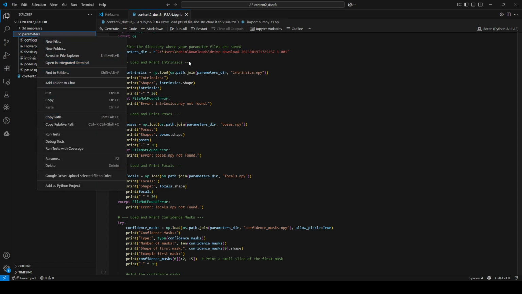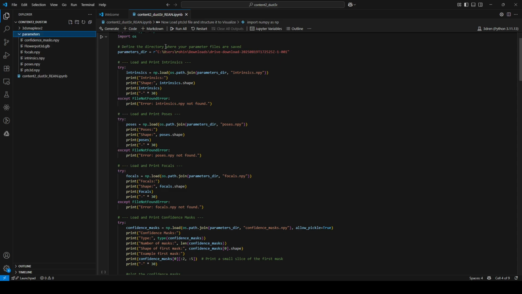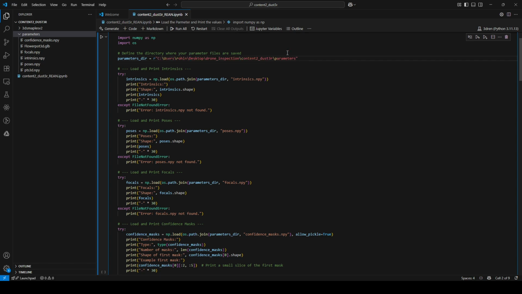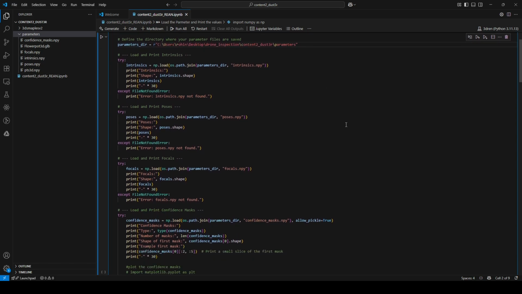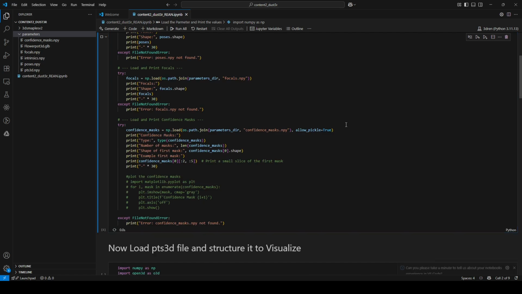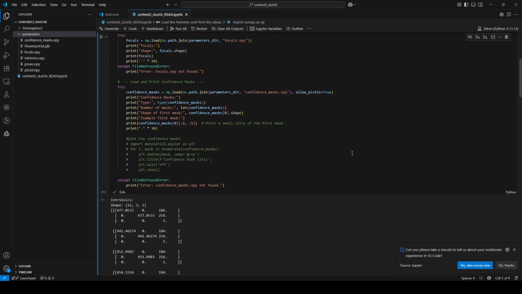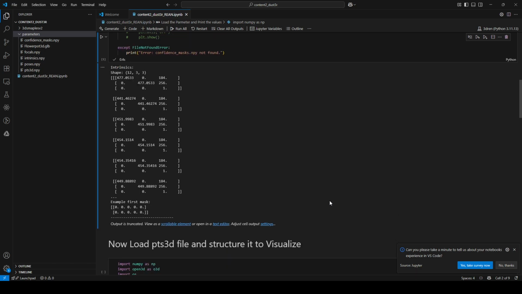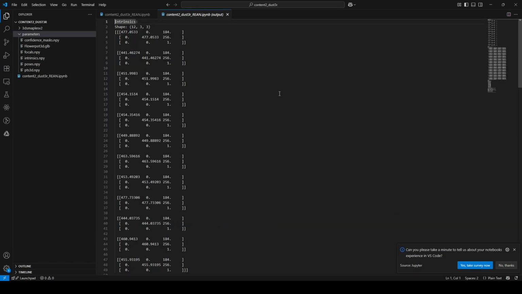So let's copy the path and paste it here because last time I tested in a different path. Now let's run this cell. Yeah, so the cells have been completed. Let's open it in the text editor.